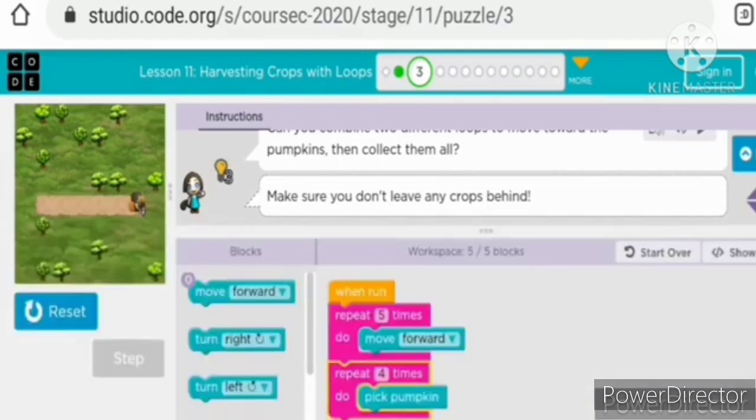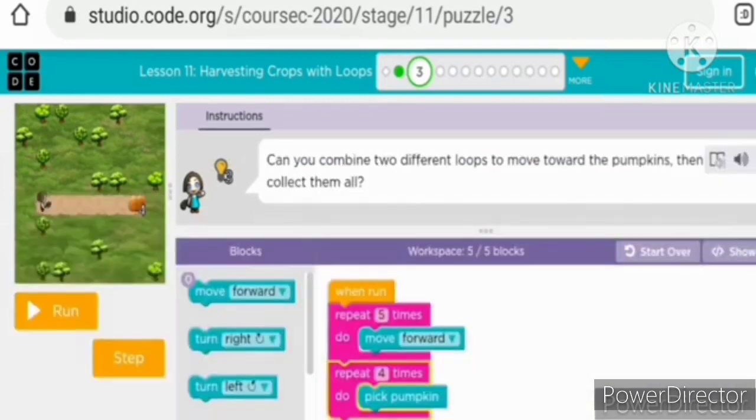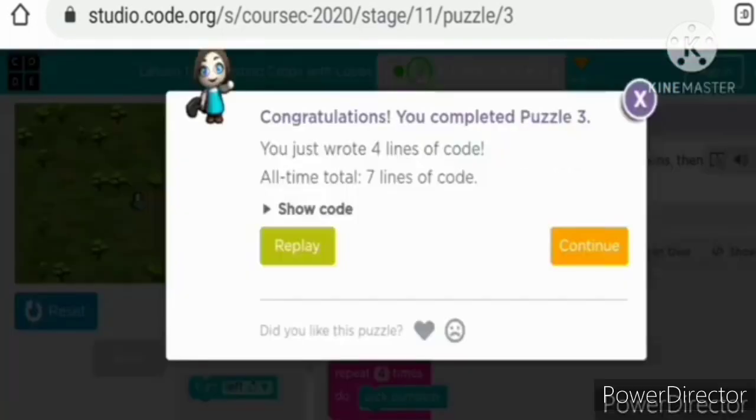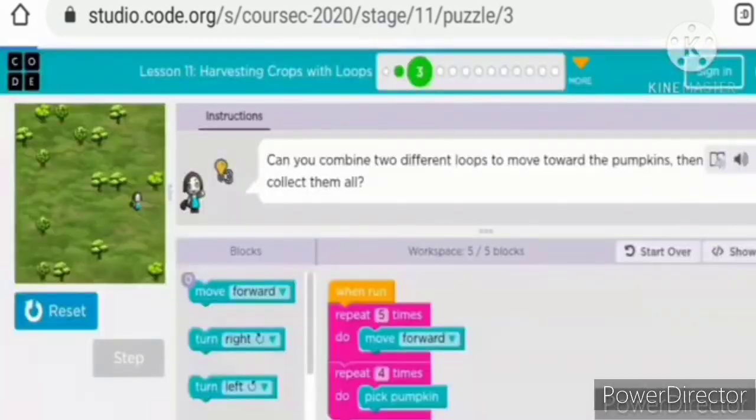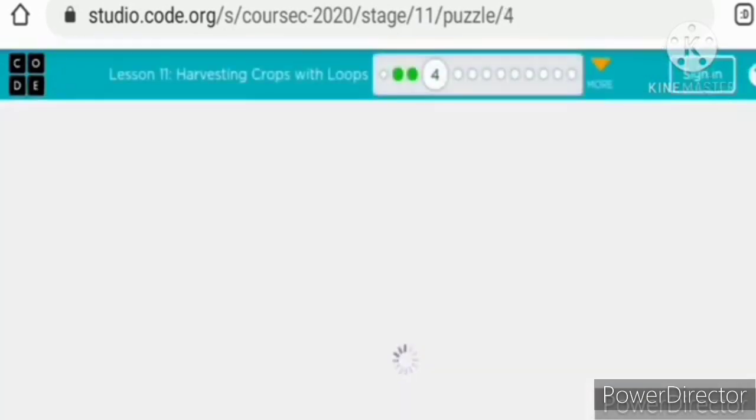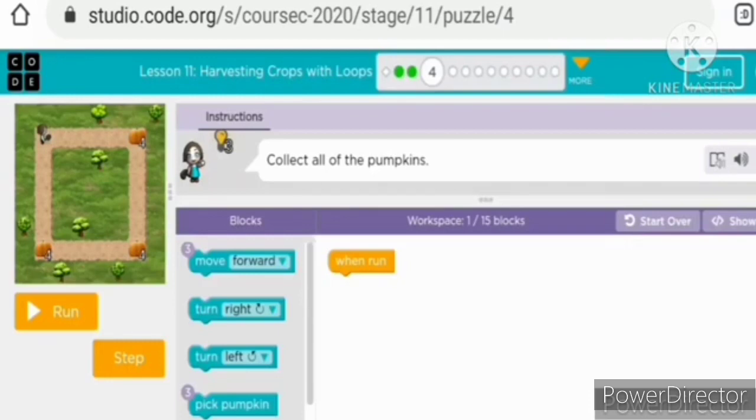Beautiful. Run the program again. Lovely. This is beautiful. You can see the harvester picked up all the 4 pumpkins. Let's move over to puzzle 4. I'm sure you're having fun, kids. This is a lovely programming level.